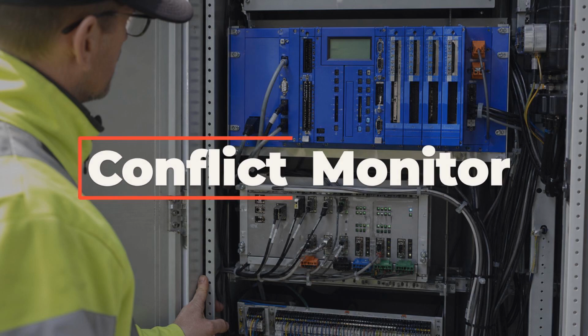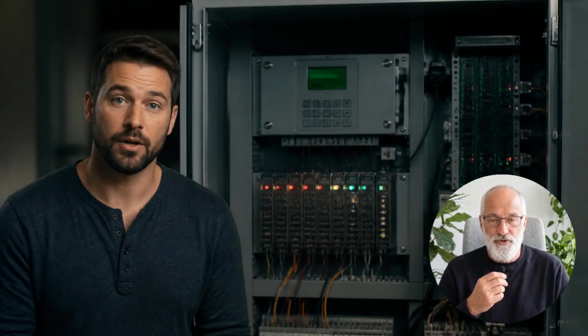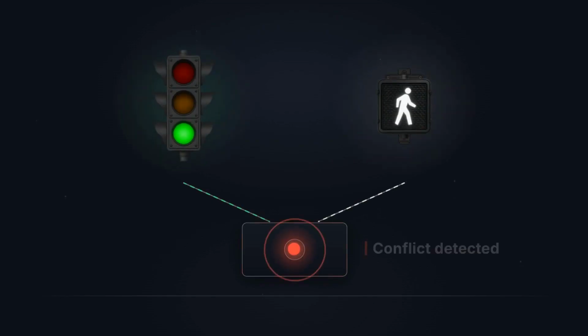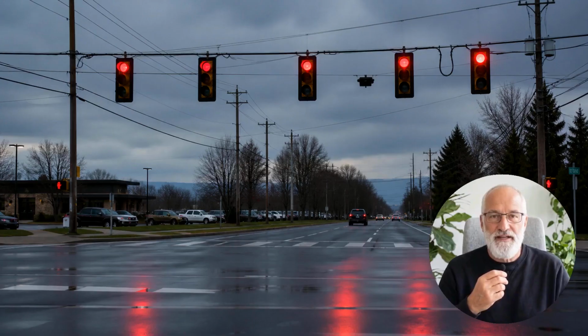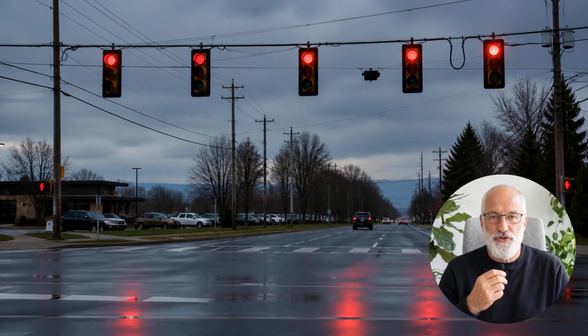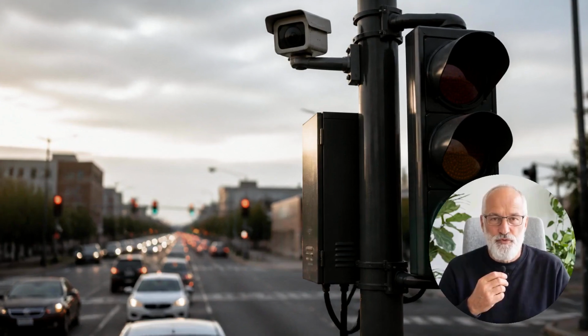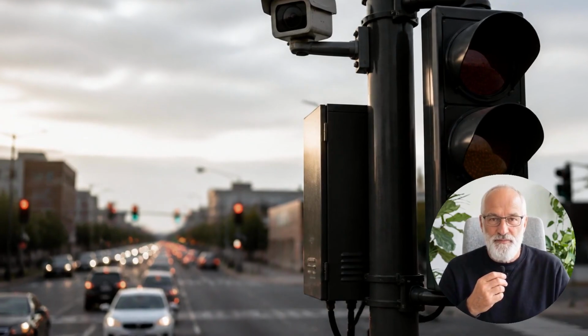There is another layer inside the cabinet. Alongside the controller is a malfunction monitoring unit, often called a conflict monitor. Its job is to watch the controller and cabinet outputs for unsafe operation. If the equipment tries to display a dangerous combination, the monitoring system is designed to move the signal into a safer failure response instead of trusting a bad command. The machine that grants movement is itself being watched by another machine.